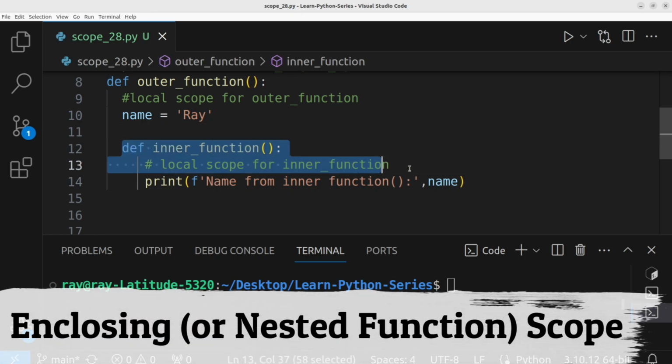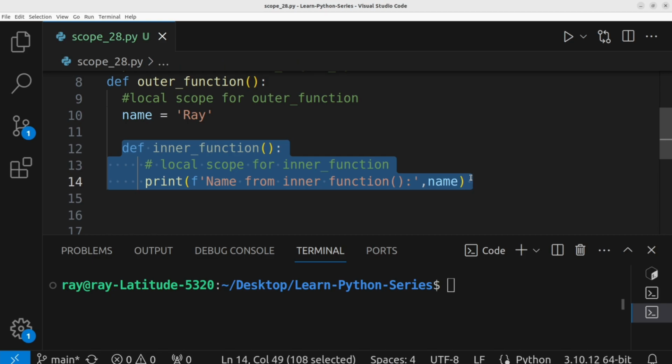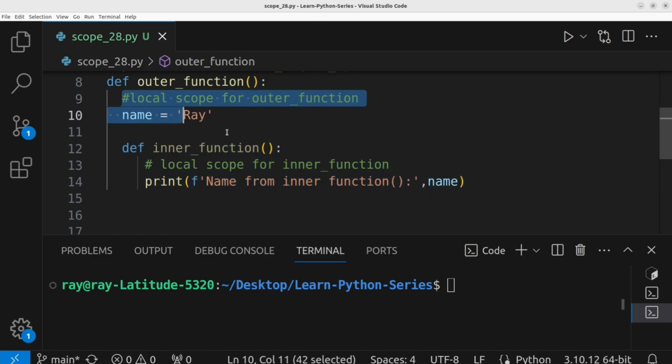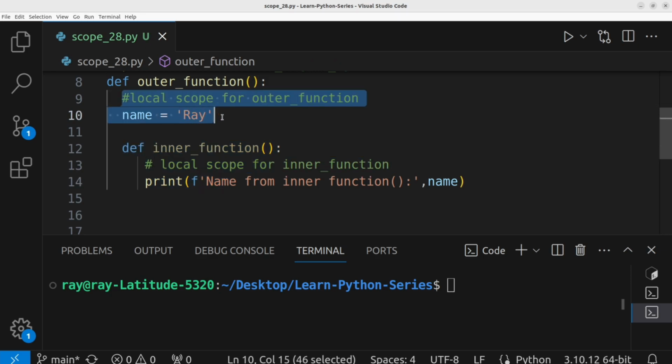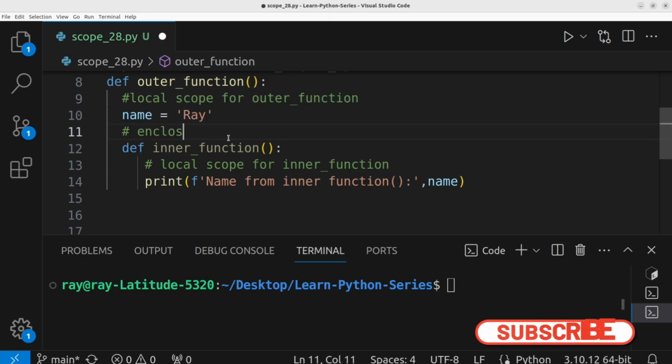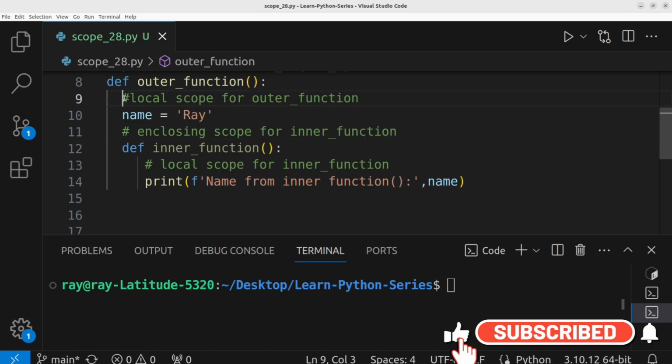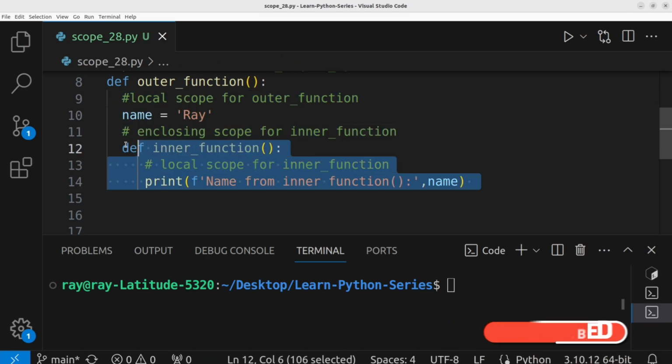A nested function is a function which is found in another function. This inner function is a nested function because it lives inside another function. Any variable declared inside the outer function is not only accessible to the outer function, but also accessible to the inner function. The scope here is local to the outer function and serves as an enclosing scope for the inner function. Let's put a comment here: enclosing scope for inner function. Enclosing scope in the sense that this function body is the host for this function.